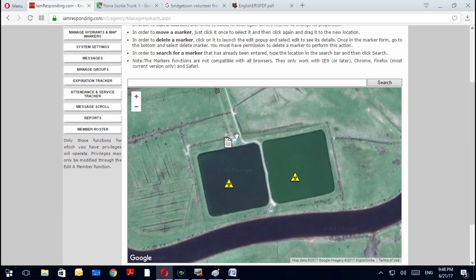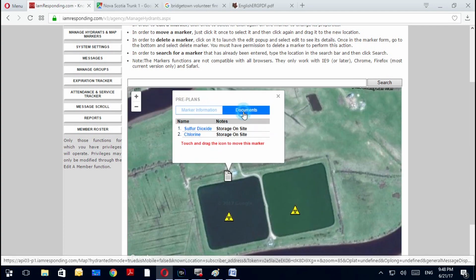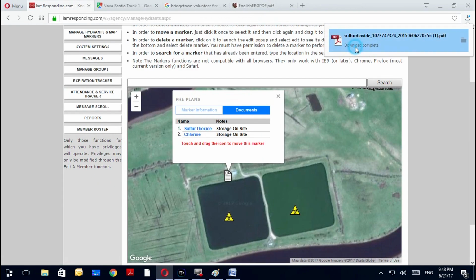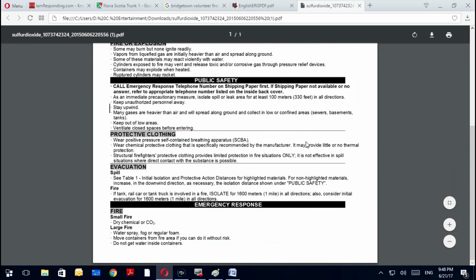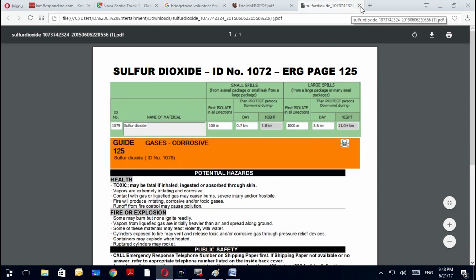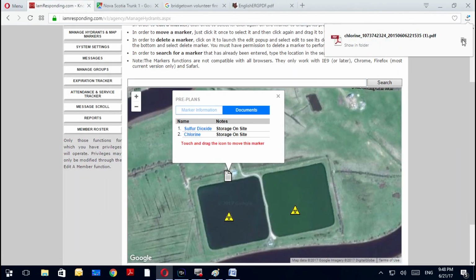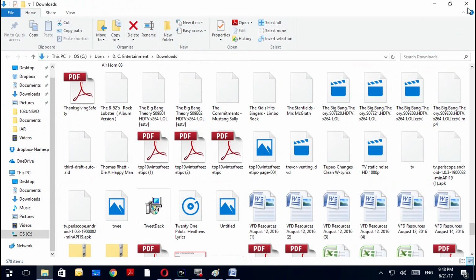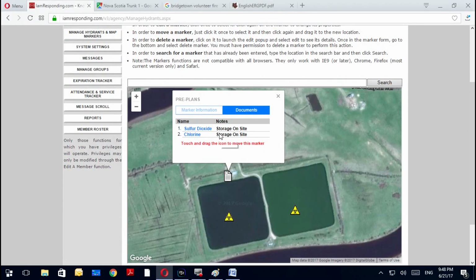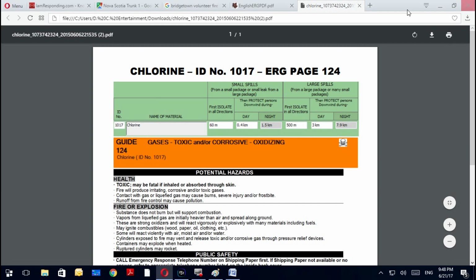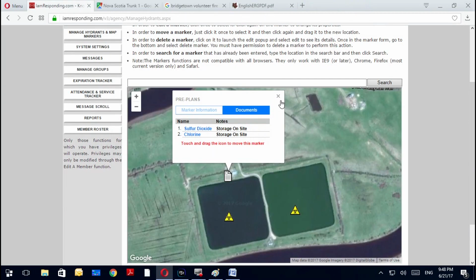Here's our settling ponds where our sewage settles. And they have a couple different chemicals there. They store chlorine there as well as sulfur dioxide. So you can actually go in, and I've downloaded a better quality guide. There is sulfur dioxide, 1072. If we have chlorine, you can go in here. There's chlorine.